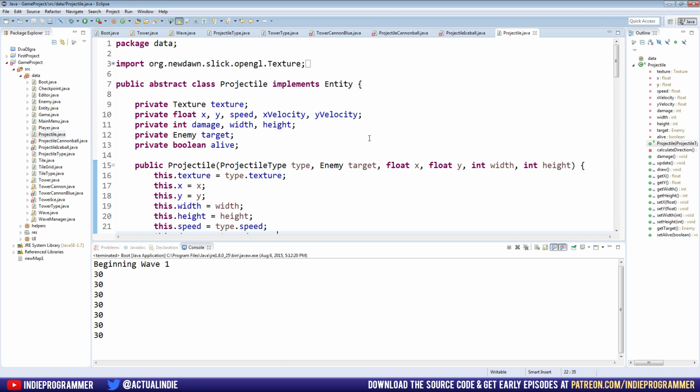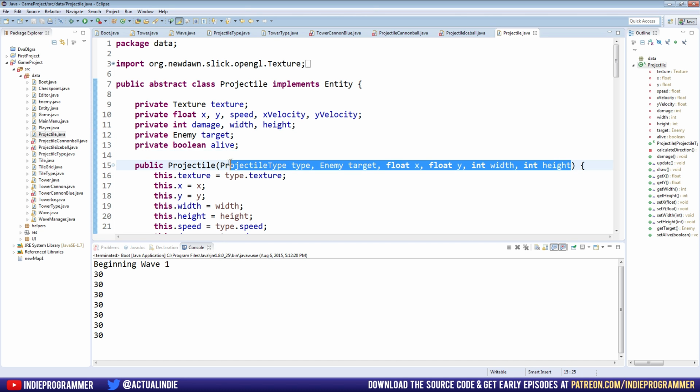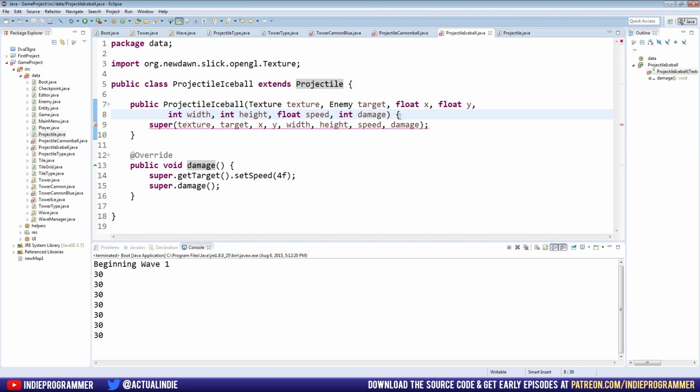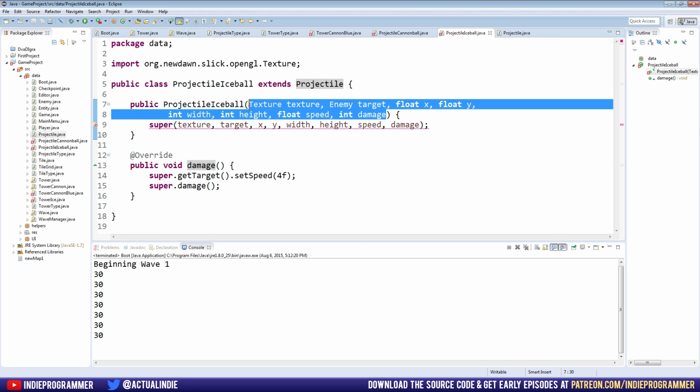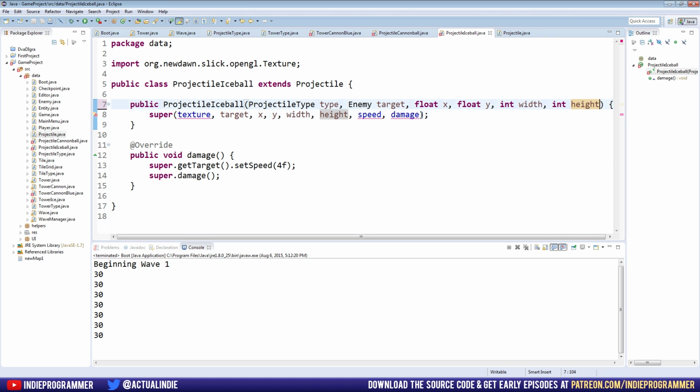In fact, we can just copy these arguments right here and use them over here. And then we'll pass to the super our type, target, x, y, width, height.